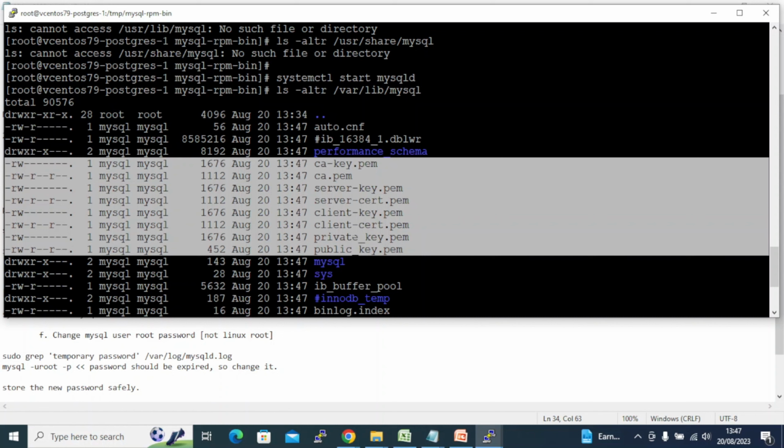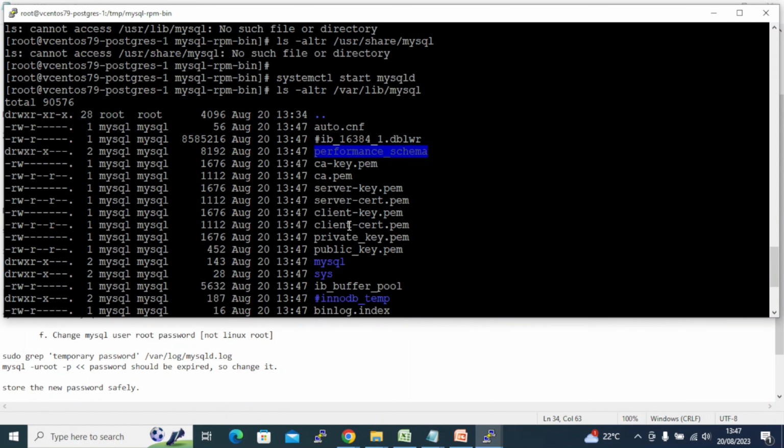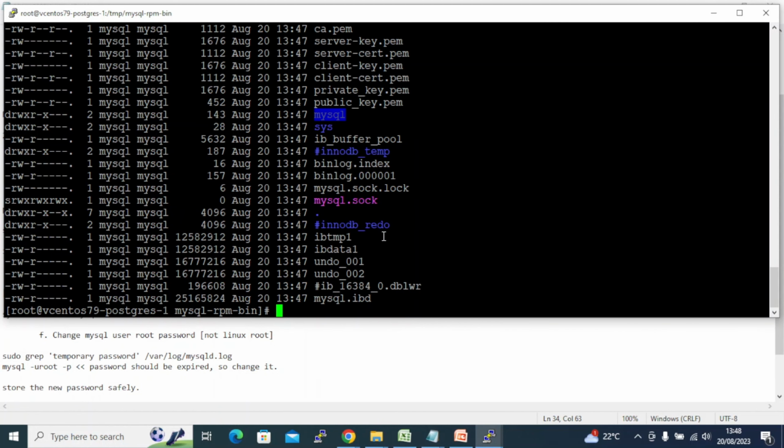So all these are given by the SSL command. This is, I think, a schema, performance schema. In MySQL, I think database and schema are same. So performance schema, default schema, sys, MySQL, performance schema, all that are here. And this we missed it, right? MySQL dot socket. So that's now there.